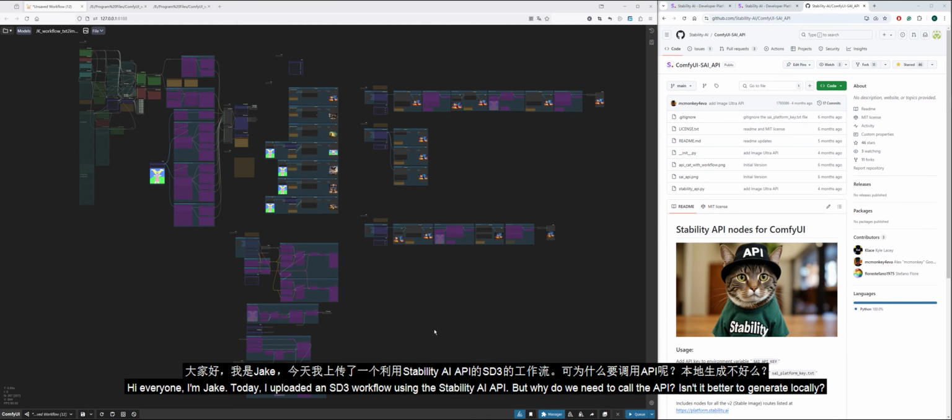Hi everyone, I'm Jake. Today, I uploaded an SD3 workflow using the Stability AI API. But why do we need to call the API? Isn't it better to generate locally?